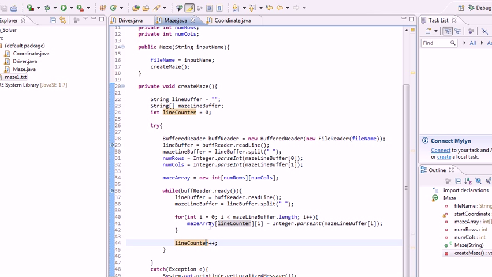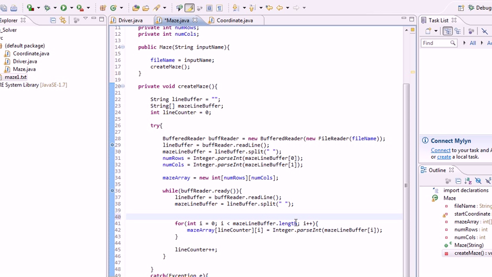Okay, so where we left off. We have the maze object created for the most part now. At this point, the maze object is being populated, but now we have to handle that last line. Now the buffered reader is ready. So I'm just going to use a conditional here and say: if line counter less than num rows. There we go. That sounds good.